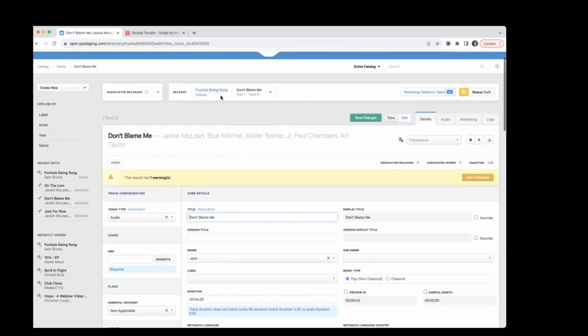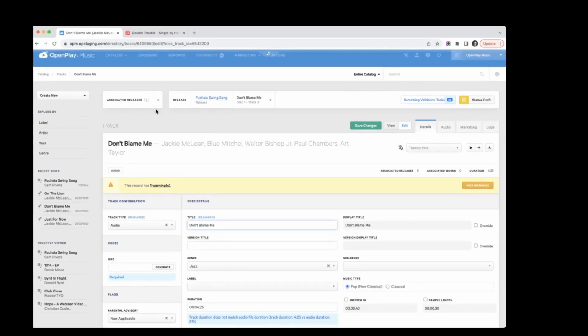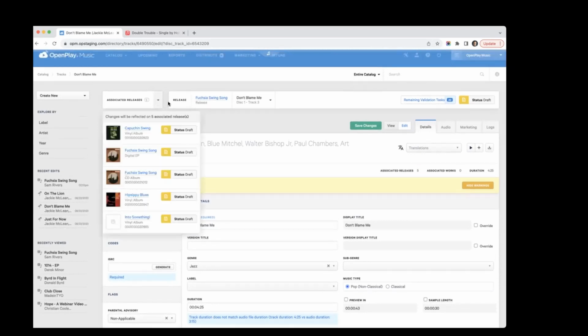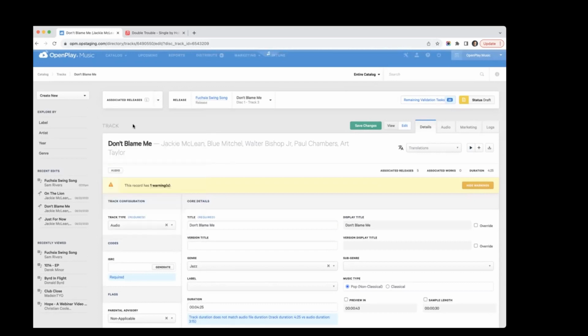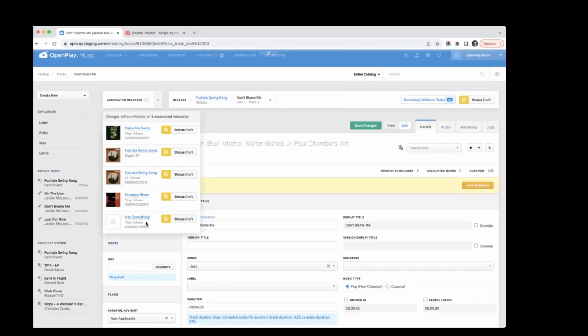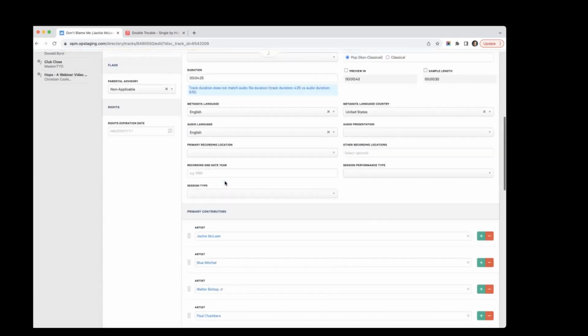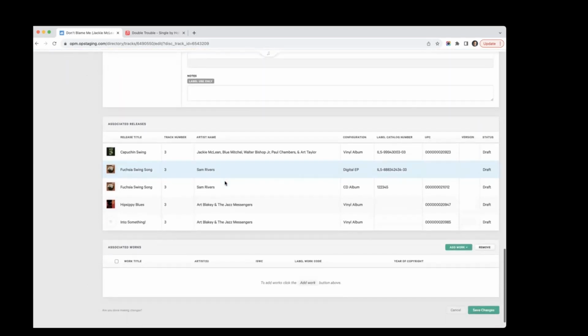So that takes us to some of the additional evolutions. You'll see that some of the things we've really focused on is cleaning up elements of the UI. Associations of releases are very easy to see. So this track that I'm on is associated with these 5 releases. All of this association work is really, again, designed so that you're not having to leave this area or this space in order for you to be able to really maximize and take advantage of the connectedness within OpenPlay.